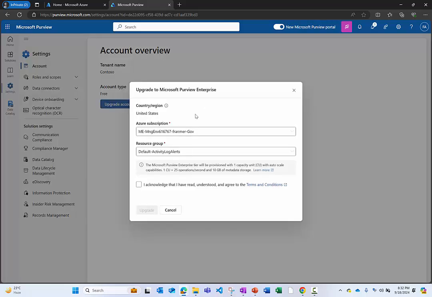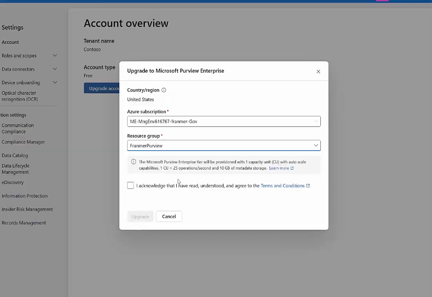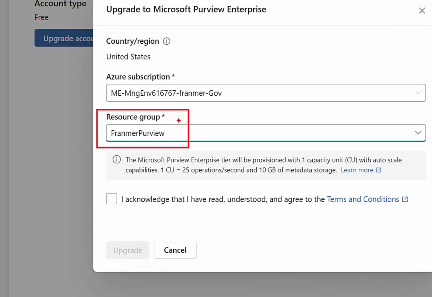Of course, you can go to the Azure Portal and create the account directly through the Azure Portal if you want to. So here you have to choose your subscription and the resource group where you would like to deploy the account, because behind the scenes you will actually deploy an account. It's why it's a good idea, before doing the upgrade through the Purview portal, to create a resource group through the Azure portal.